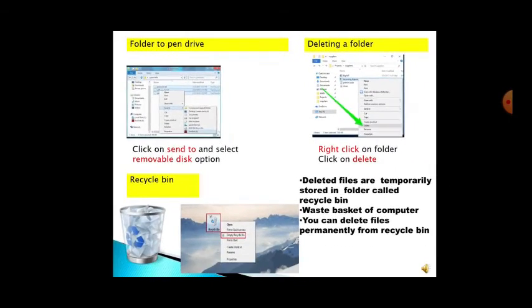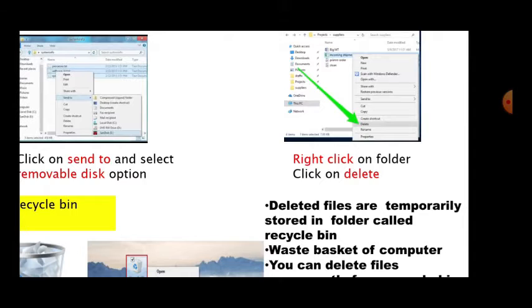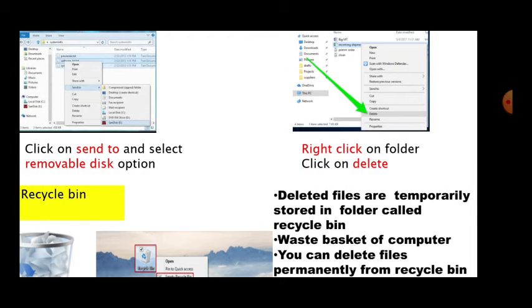Next, how to delete the folder. This everyone knows. You can just right click and ask the folder to delete. It will go to the recycle bin. So it won't be deleted permanently. All the files and folders won't get permanently deleted. It goes to the recycle bin first.